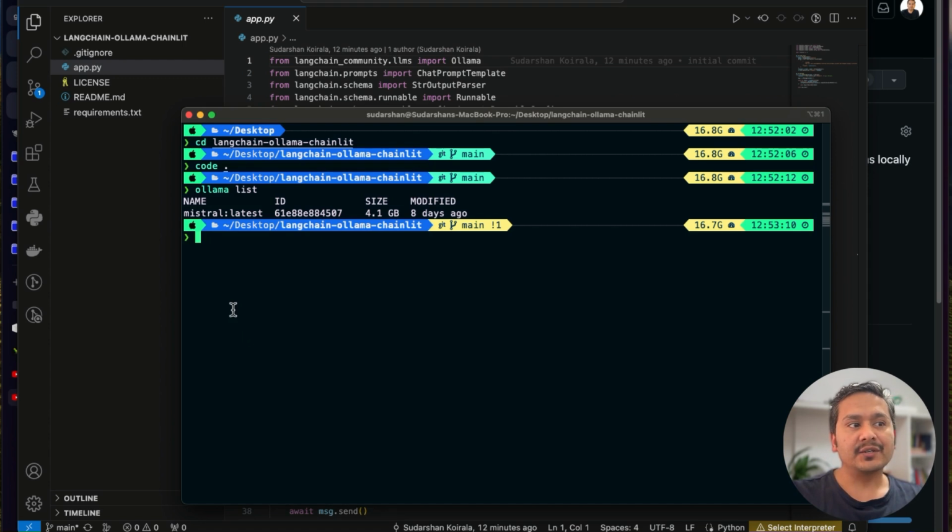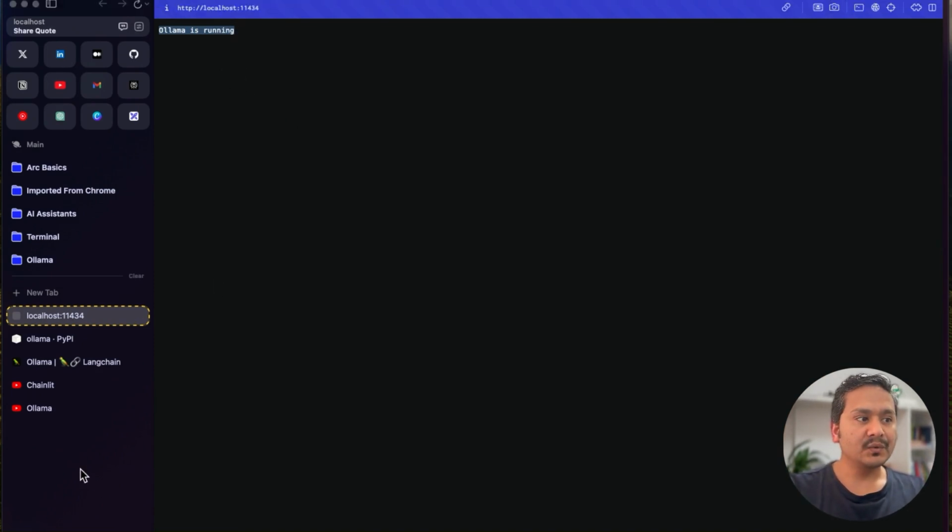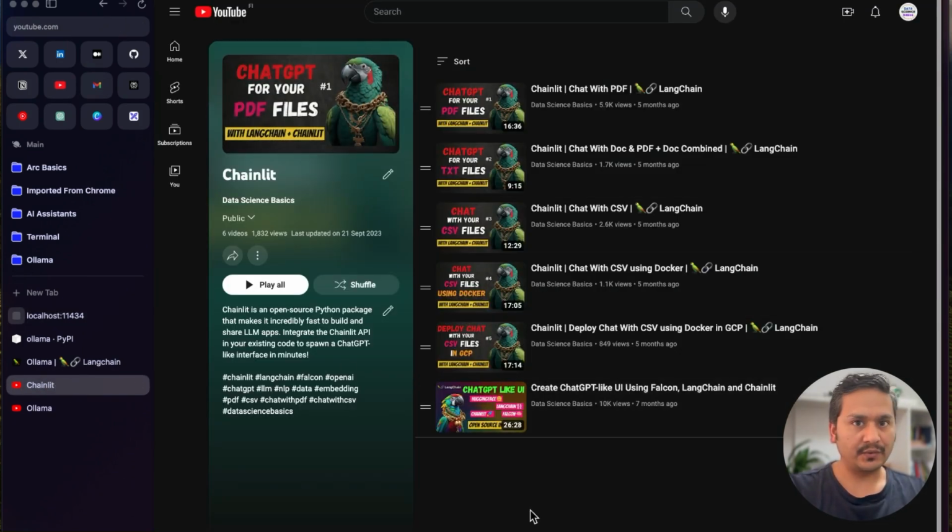One is this, and you also need to make sure that it is running, right? When you have this ollama list, it's good to go. But what you can do is this: when you run the Ollama, it is listening locally in some of the port, right? So it is listening on port 11434. It should show something like this: Ollama is running, right? Once that is done, we are good to go. And one thing, if you are new to ChainLit, I have created many videos before also in ChainLit. You can refer to this if you want to have high level understanding of what ChainLit is and so on.